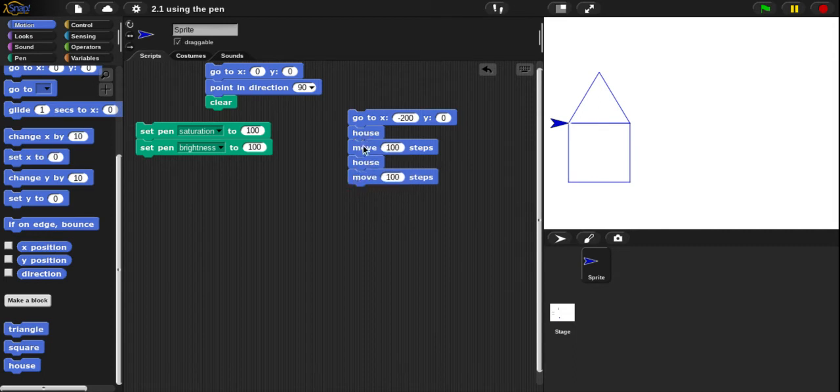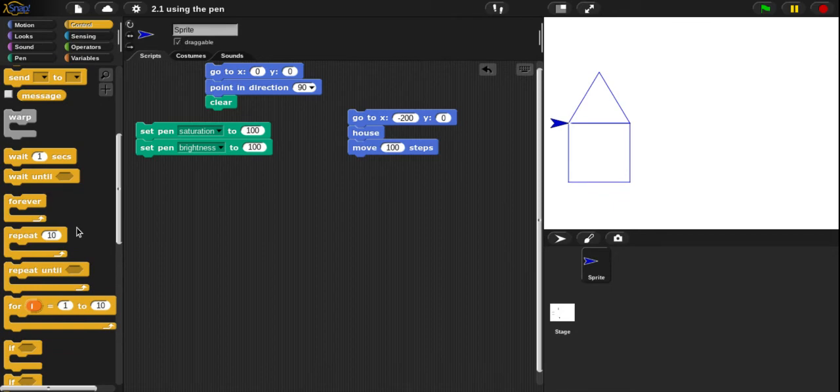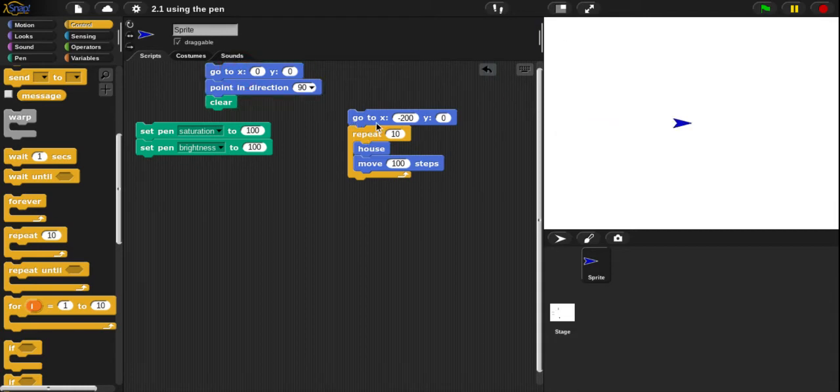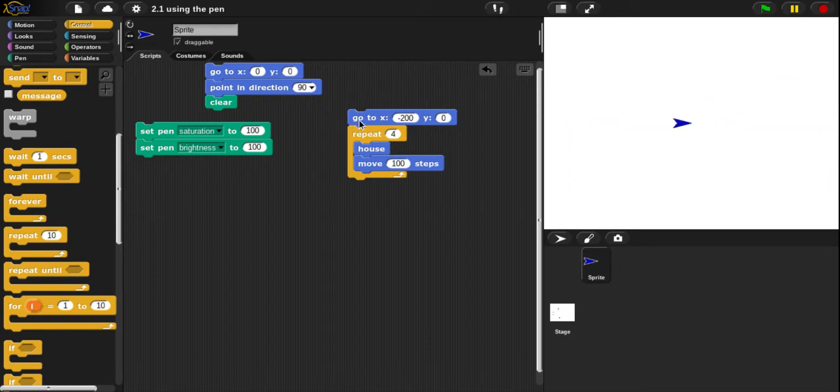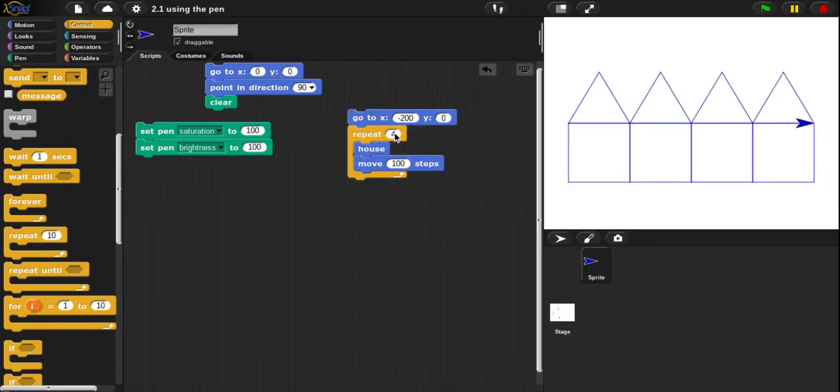As soon as I start duplicating code exactly the same like that, I'm thinking, okay, that's not what I should be doing. I should be using a repeat block. So what do I want to repeat? I want to draw a house and move, draw a house and move. The go-to, I only want to do at the very beginning because that's setting my starting point. Okay, so if I clear, there we go. So 10 was too much. Looks like 4 will fit. I'm going to change that to 4. And that'll just depend on how big your house was. Okay, that's it. That's a row of houses.